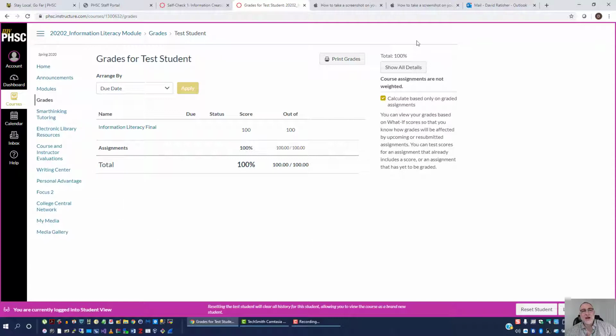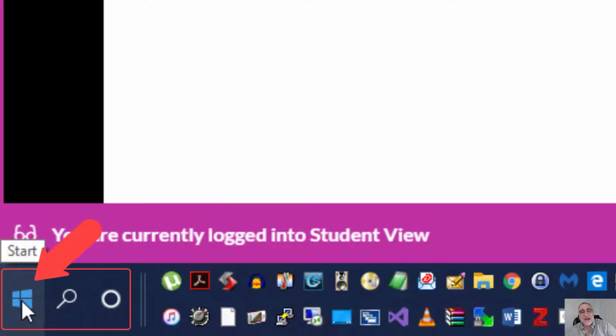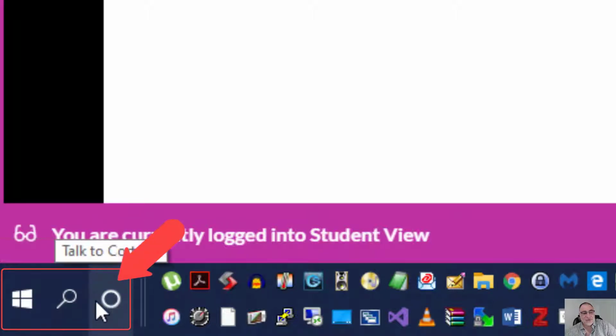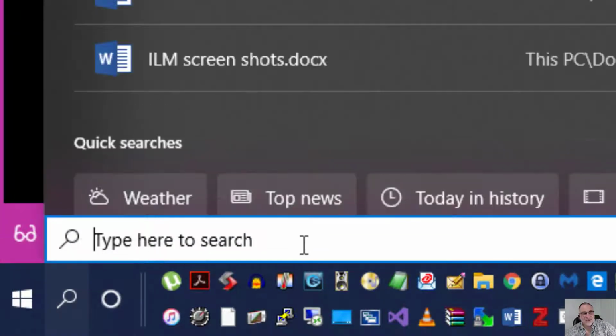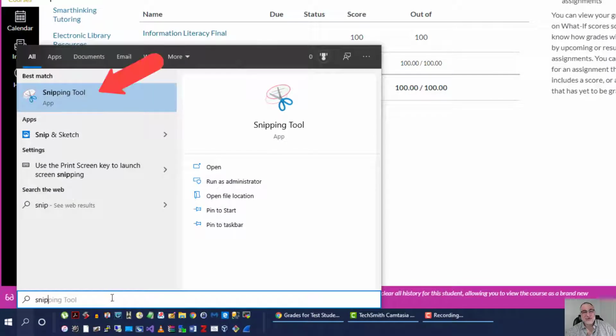So here we are on the screen that I want to capture. I'm going to go down to the bottom here, and here's my Start menu. And next to the Start menu, depending upon how you're configured, you'll either have a magnifying glass or this little circle for the Cortana tool. And in either case, one of them is going to have a search panel when you click on it. And we're going to search for the word snip. And when we do that, we'll be presented with a link for the Snipping tool application.